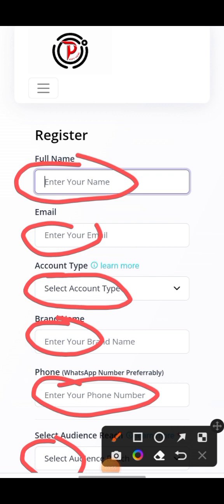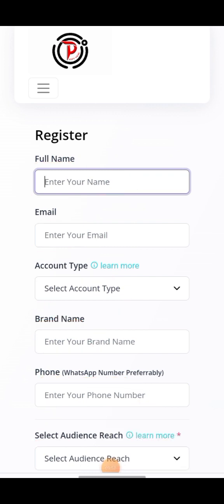Okay, the full name, please make sure you are putting your real name that is attached or similar to your bank account details, because if the name does not tally with your bank account details, they won't give you the money. They won't be able to transfer the money into your account. So make sure the name is the same.